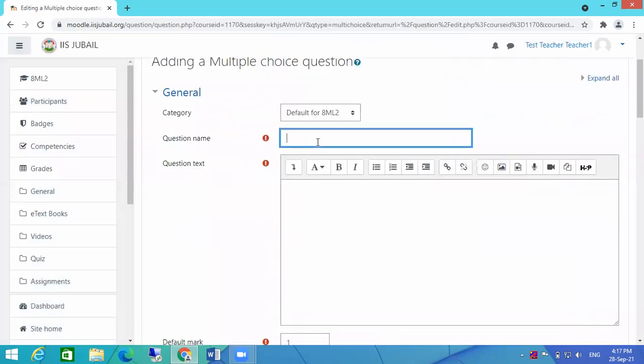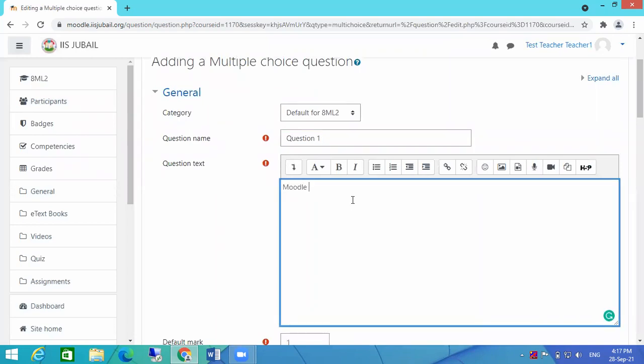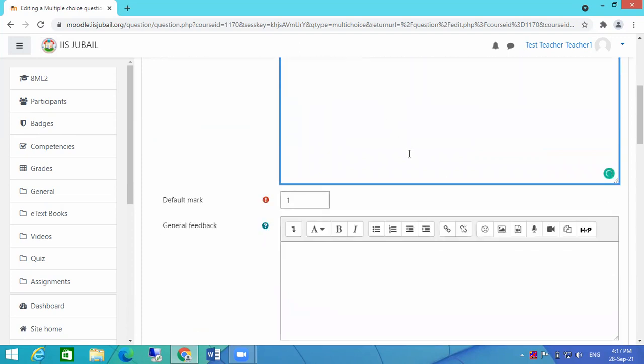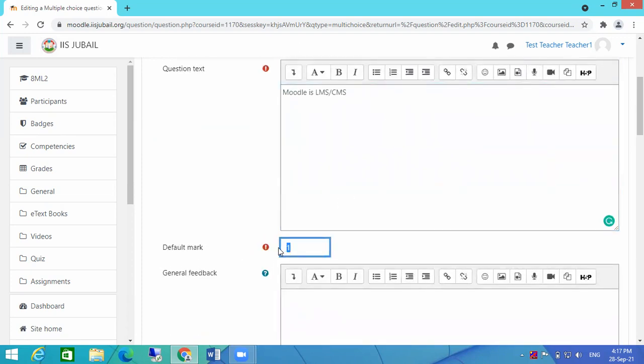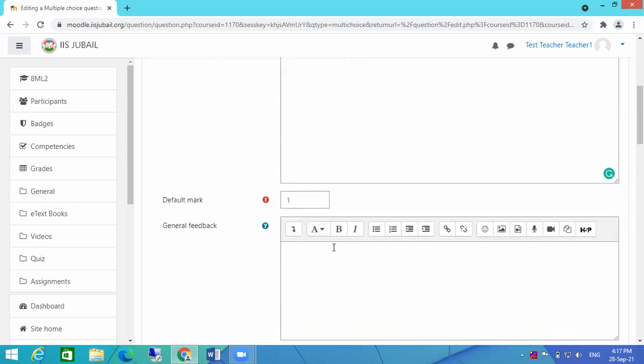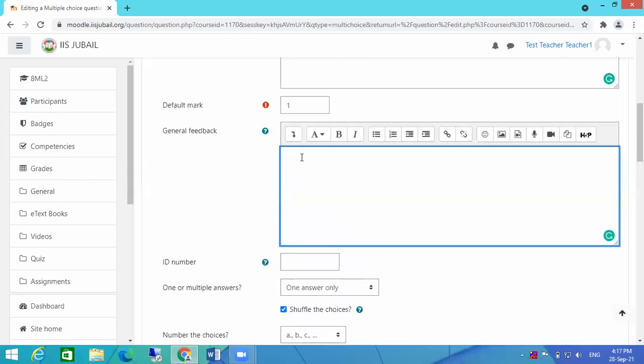Now the question number will be question number 1. I'm just adding LMS. That's my question. By default, you can see that the marks come as 1. If you want to change the marks to a higher value, we can change it. Let it be 1. This is mandatory here. Whatever you can see in red color are the mandatory fields. If you want to give any general feedback, you can; otherwise, it is not mandatory.